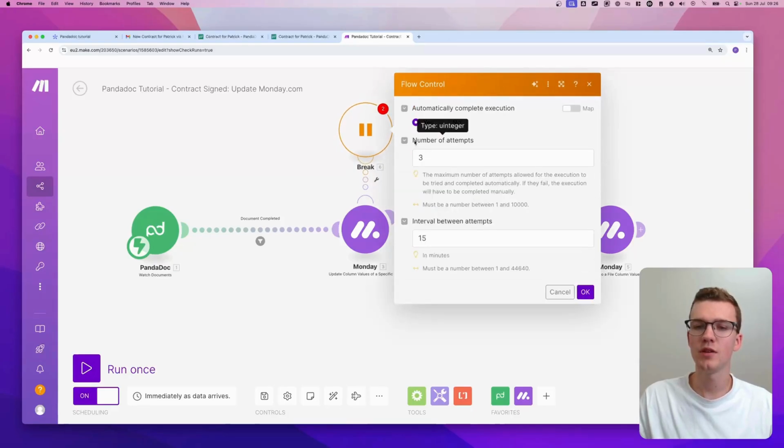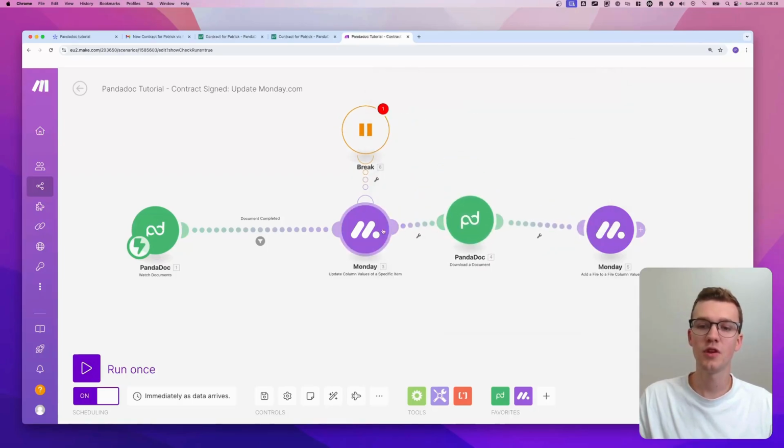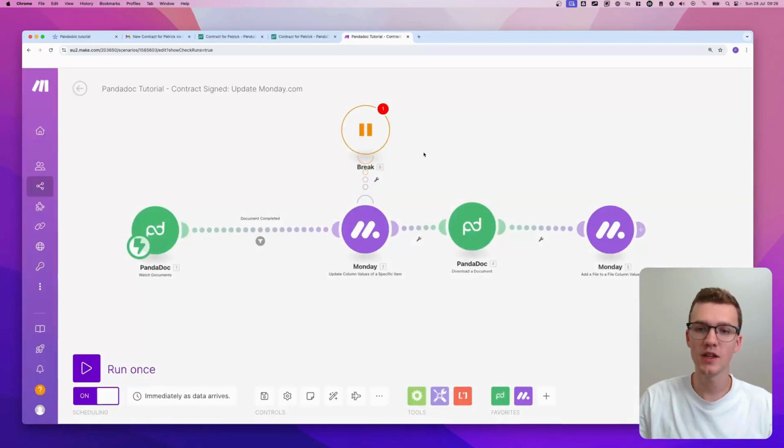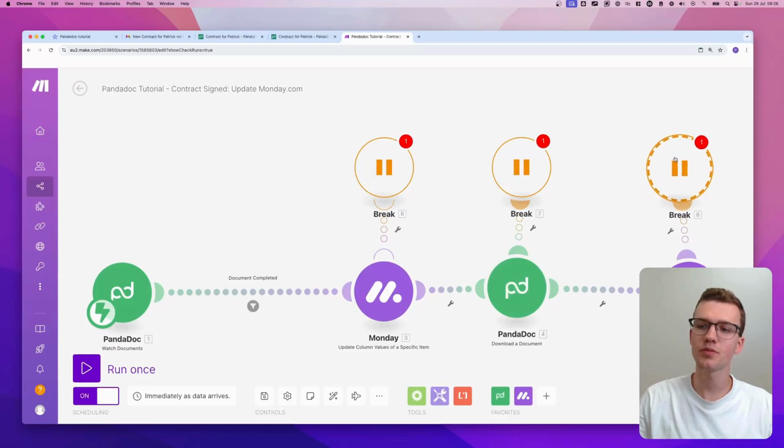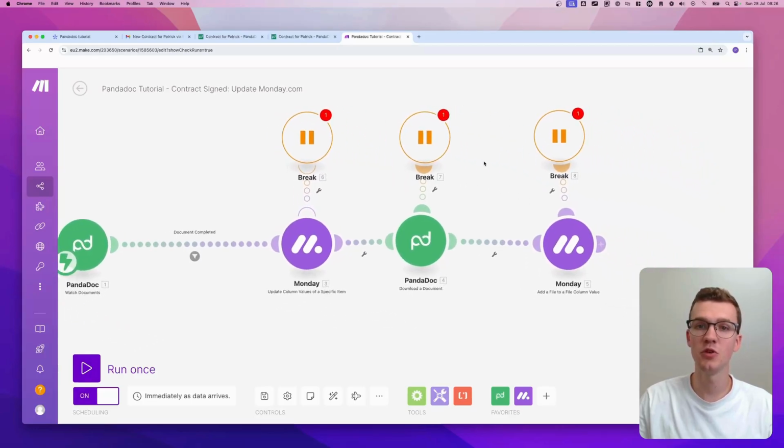As you can see here, it tries 3 times and has 15 minutes in between each interval. Which means that if the monday.com step here fails, it will try 3 more times with 15 minutes in between each. So let's duplicate that, copy, paste, and paste again, and connect it to the other steps as well. So if any of those steps fail, it will try again automatically.